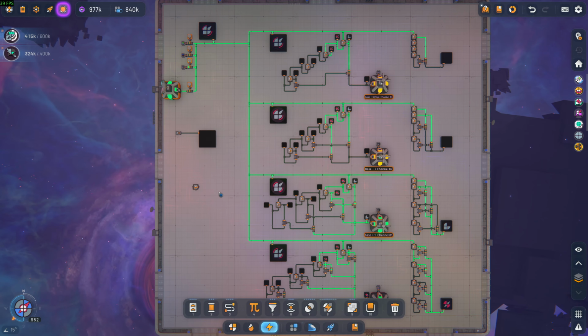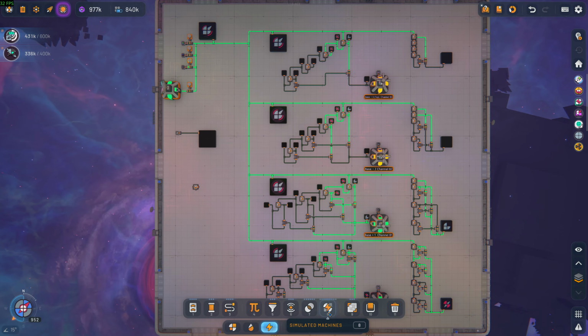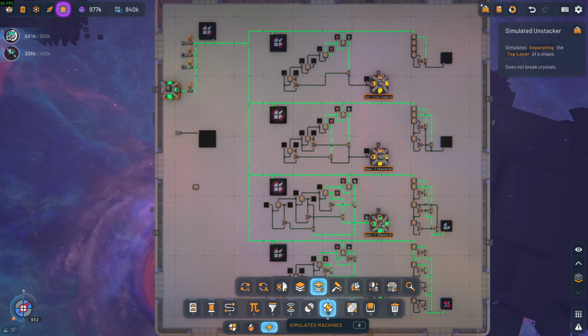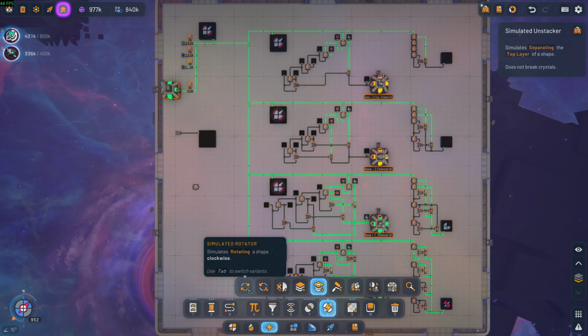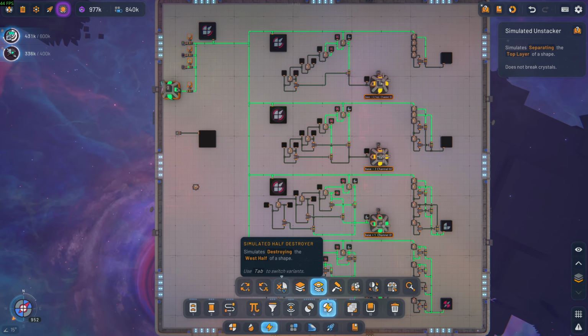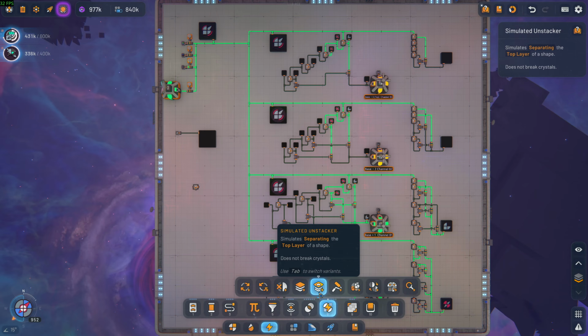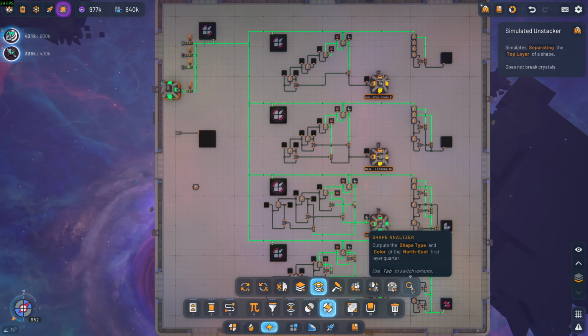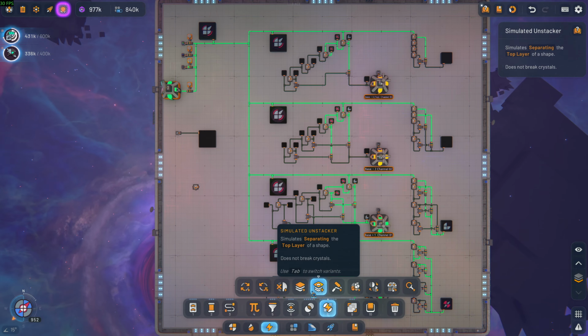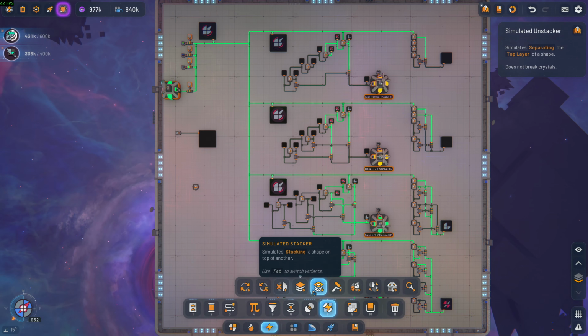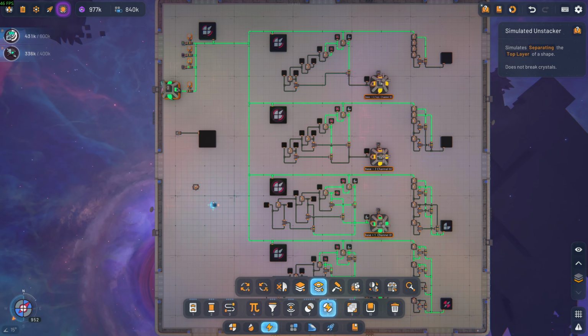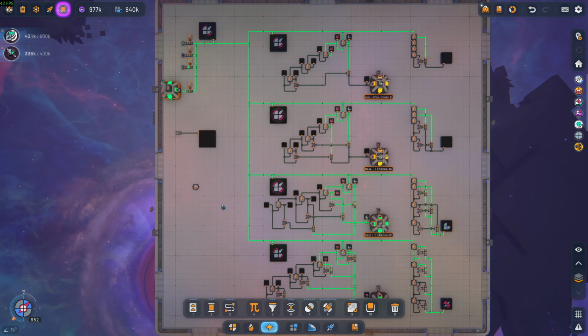There's a couple tools that are used to do this, and those are found in the simulated machines menu once you've unlocked this. Now there's an awful lot of machines in here. You have simulated rotators, reverse rotators. You can read them yourself. The ones that I find most useful are the simulated unstacker and the shape analyzer. Those two tools are essential, and the rotators, for doing most things in automation in Shapes 2.